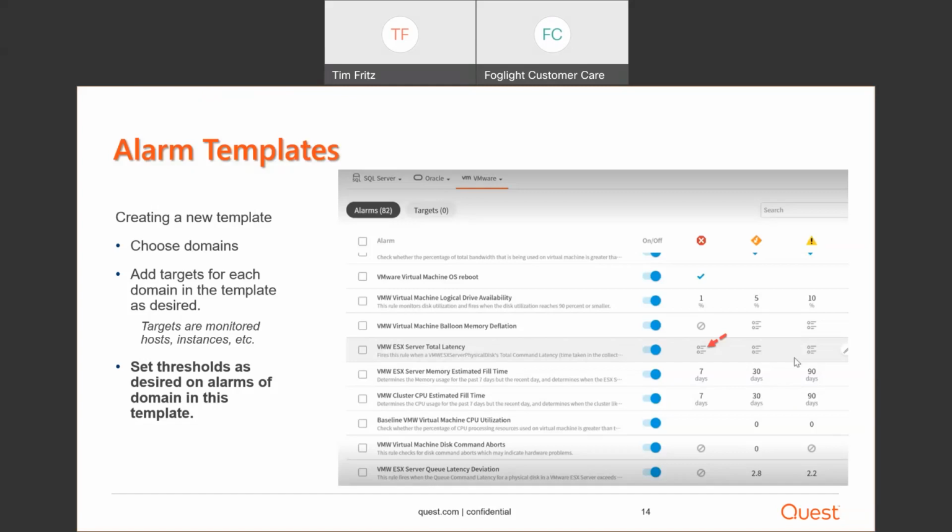It's to go into edit mode on your threshold settings right from here, which is one of the main points of our alarm templates. You do two things with alarm templates. You can enable and disable alarms, and you can change threshold values. All right. Okay.